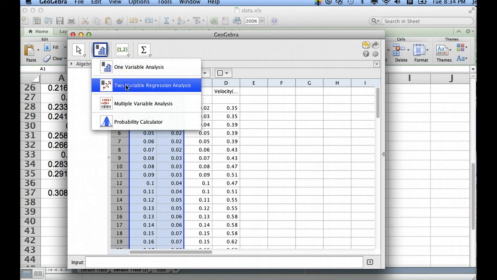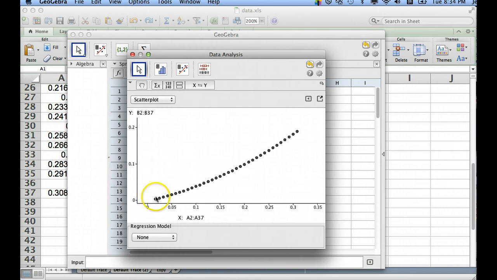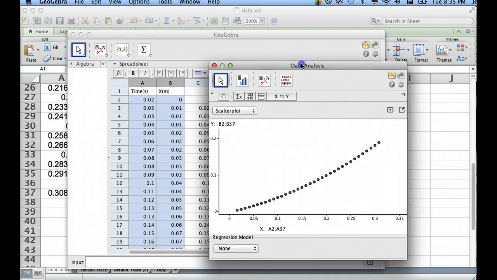The regression actually means based on your graph. So this is the data, right? If you click analyze, first of all, it's going to draw a graph. See, that's a nice graph. The y coordinate is the position, the x coordinate is the time. You can see the x is from A2 to A37, so that's the time, and then the vertical is B2 to B37, which of course is the position.